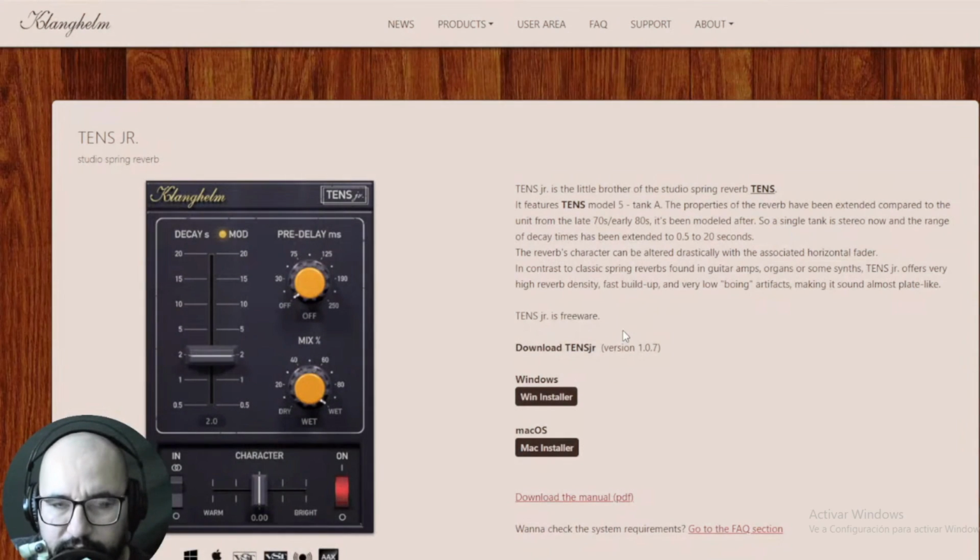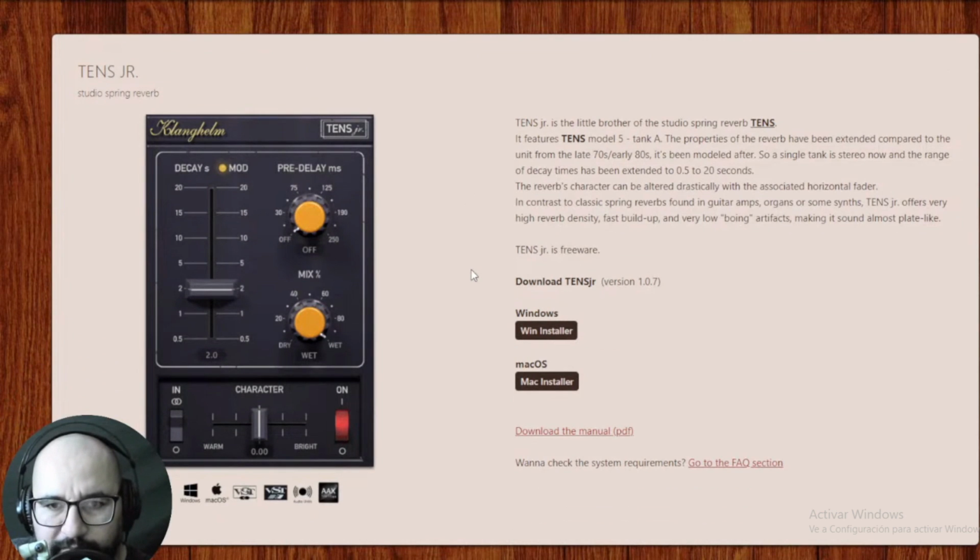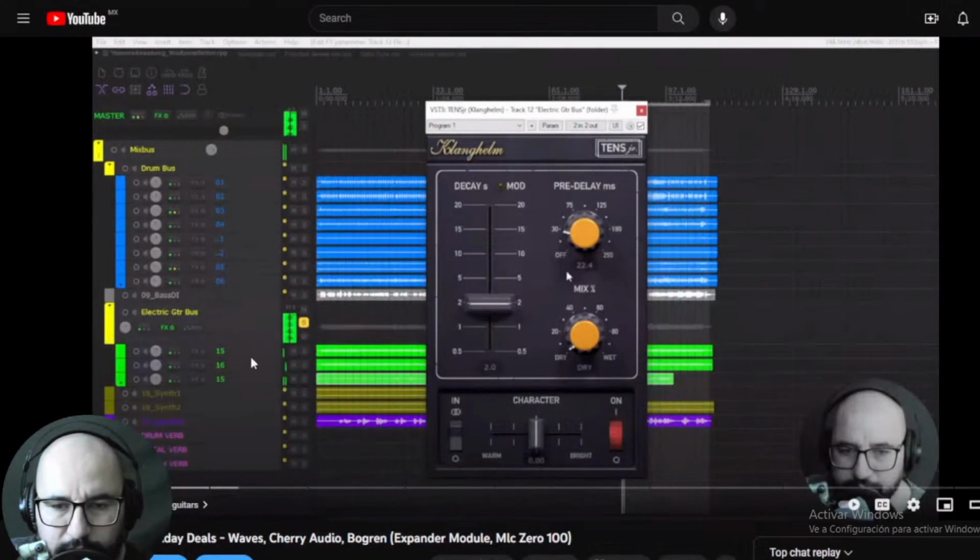Klanghelm released this awesome spring reverb called Tense Junior, a lighter version of a more complete plugin. This one is available for Windows and Mac, and it features a beautiful sounding spring reverb with decay, pre-delay, also an EQ section, mono or stereo, and a mix control. I actually tested this plugin here on the channel some days ago.